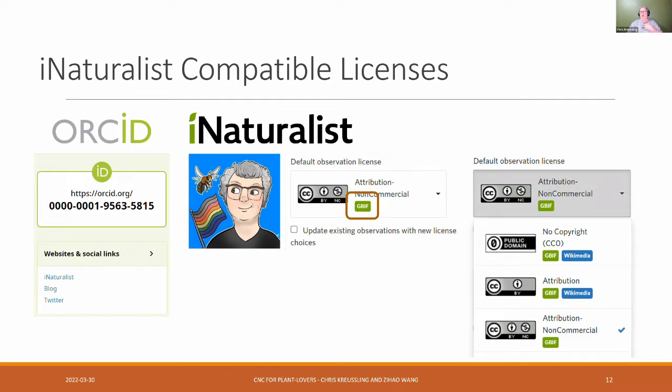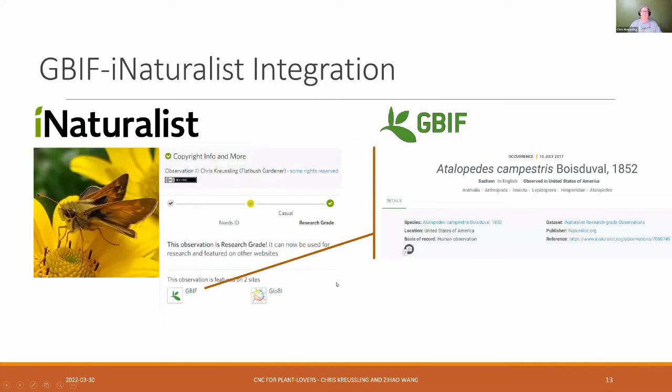For my profile, I've chosen attribution non-commercial because I've had bad experiences with people ripping off my images. So I don't want it to be used for commercial purposes. I do want to be able to contribute to open science.